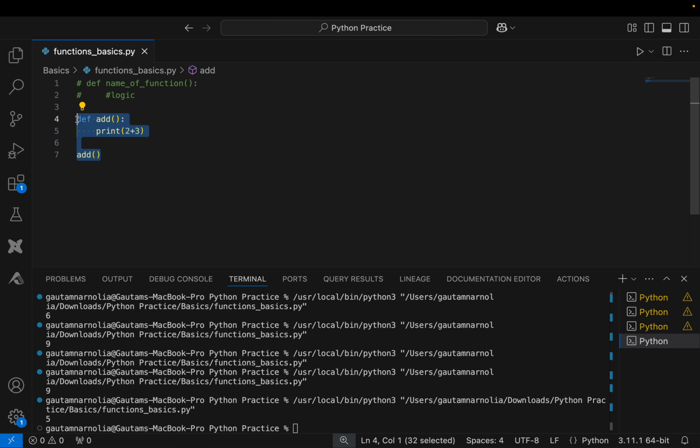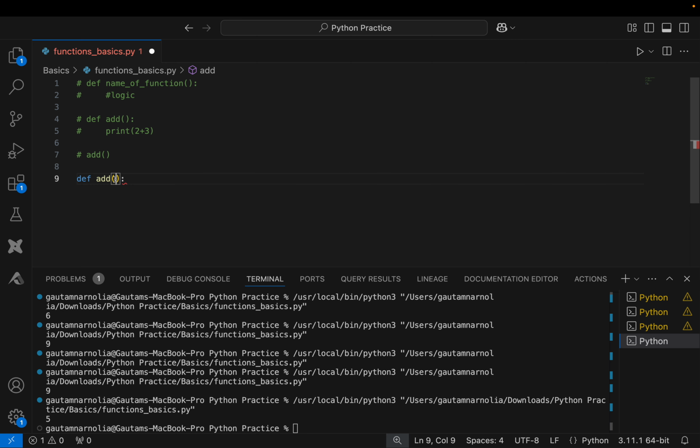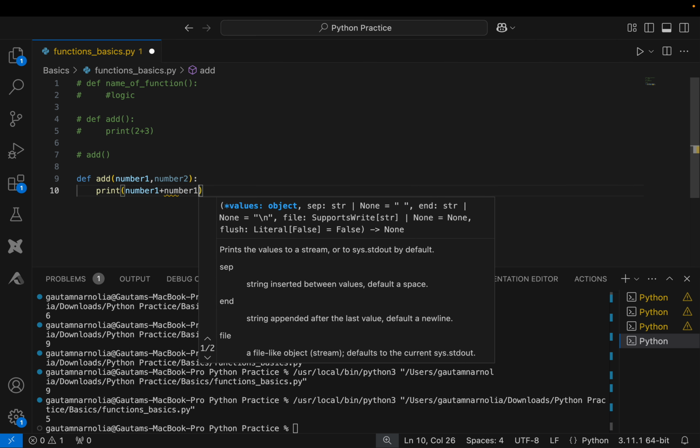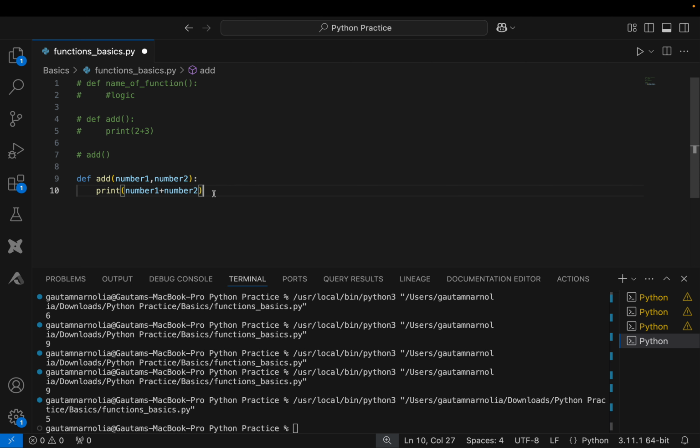Next is how to pass a parameter to a function. Let's say this is the same function we will define, add, but now instead of just adding 2 plus 3, because this function right now is adding only 2 plus 3 and nothing else, we want to make it dynamic. So we can pass two arguments, number 1 and number 2, and now while printing, instead of 2 plus 3 we can write number 1 plus number 2. Now this add function will add any two numbers whenever you pass them.